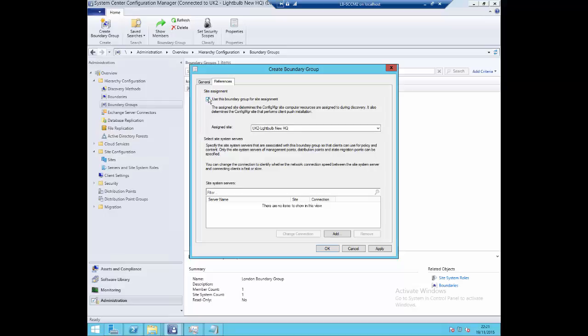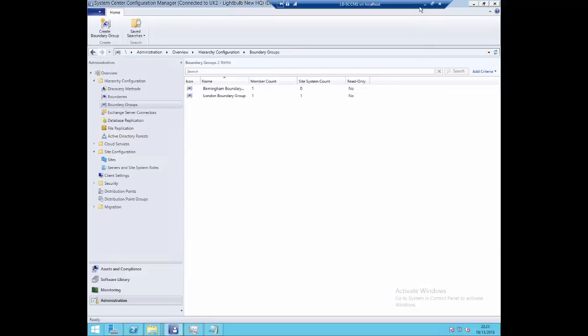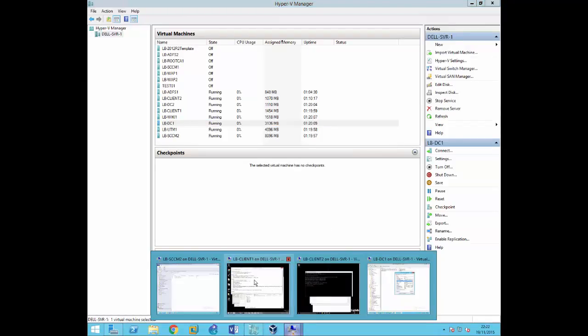Okay, let me enable that. And say, hey, because I have only one primary site, anyone in this boundary group, assign them to this site, UK2. And I go apply and okay, done, right? Now, the information I've configured here, config manager takes it and publishes it to Active Directory.